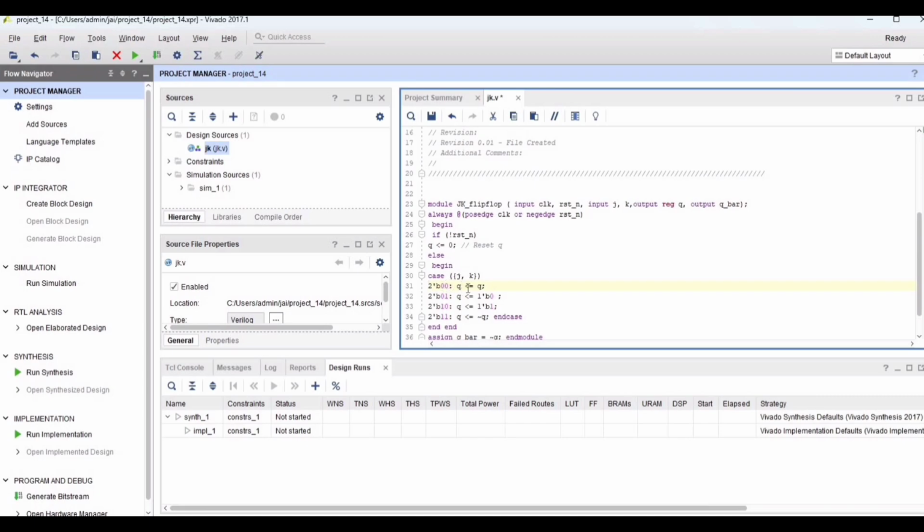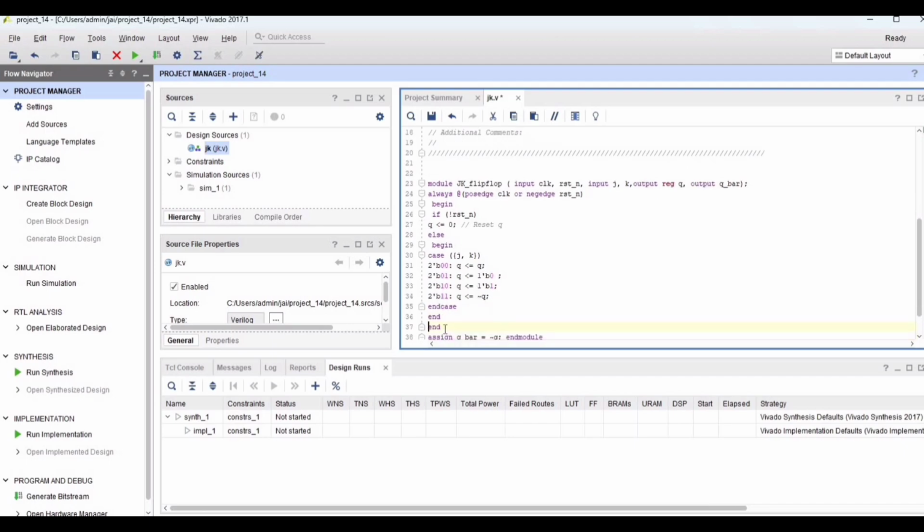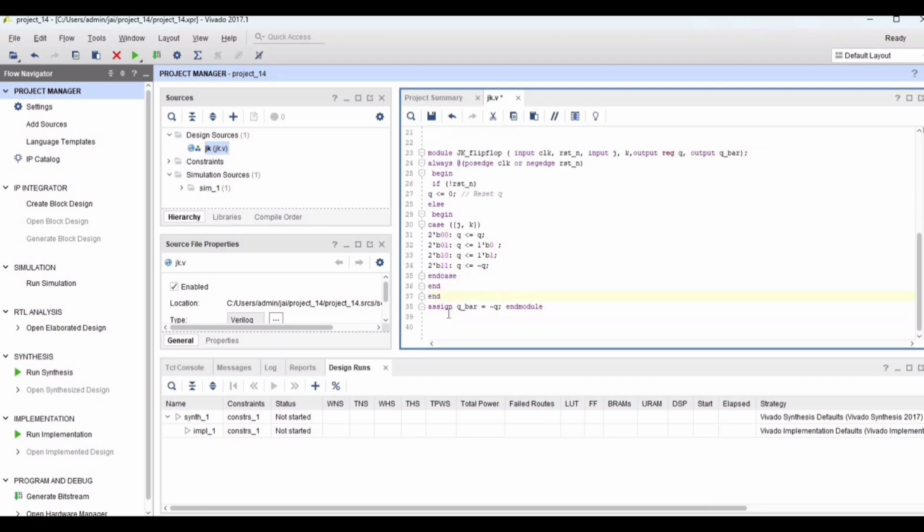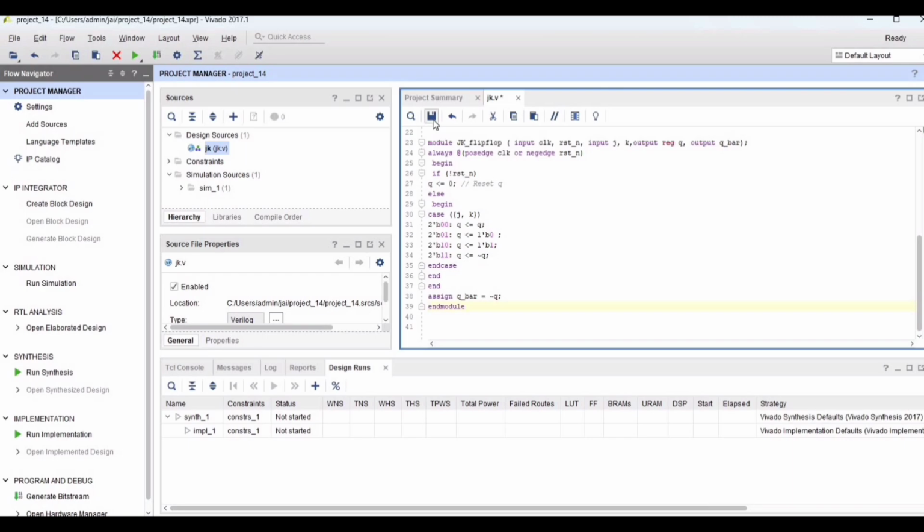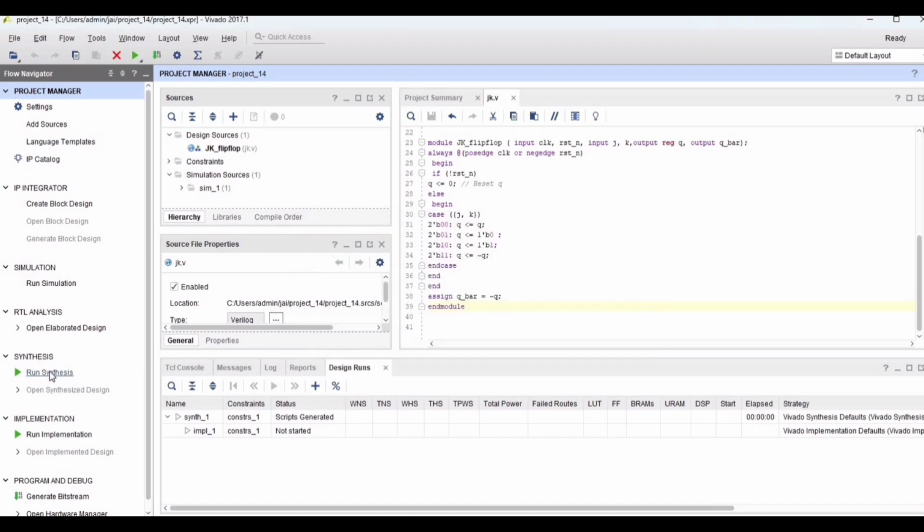If the JK value of the flip-flop is 00, Q is equal to Q. If 01, Q is equal to 0. If 10, Q is equal to 1. If 11, Q is equal to not of Q. End case is for this one, then this end is for this begin, and this end is for this begin. Otherwise, assign Q bar is equal to not of Q. End the module. So you save this one, then run synthesis.